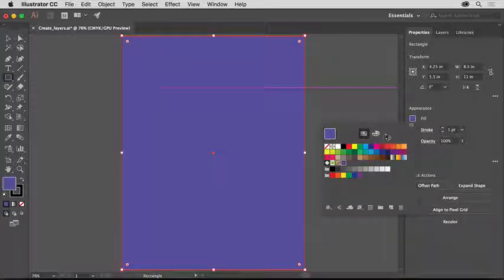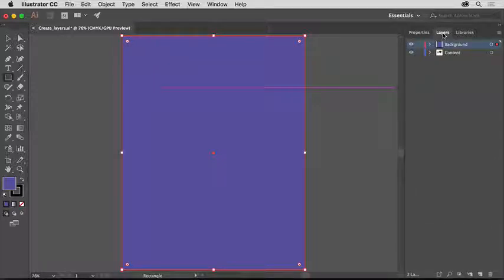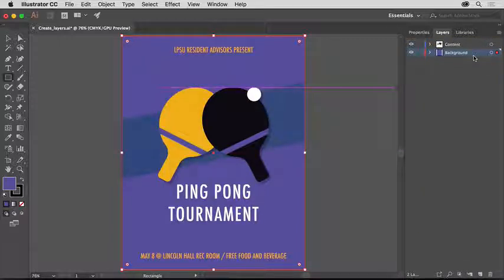With the shape still selected, click the Layers panel tab up here to show it. You can see that the new shape is on the layer named Background, and this little red box to the right means the selected content is on this layer. This shape needs to be behind the other poster content. To do that, you can reorder the layers in the Layers panel. Drag the layer named Background down. When you see a line appear below the content layer, release the mouse button to reorder the layers and ultimately the layer content in the document.